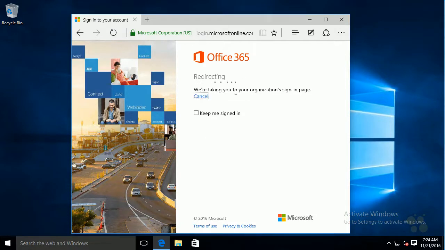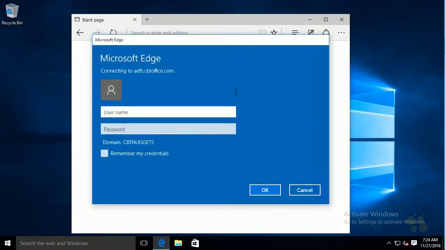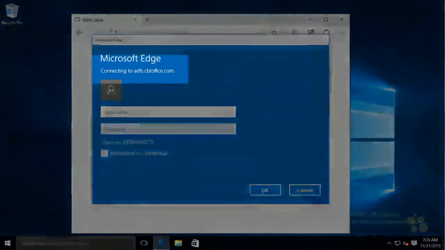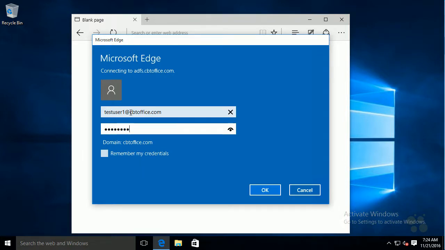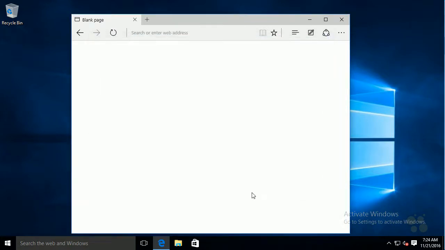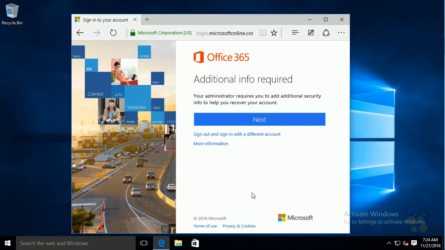And the minute I tab off of this, notice we're taking you to your organization's sign-in page. So it's looking up, hey, where's this user actually got to log in with, and check it out. Connecting to adfs.cbtoffice.com. I'm no longer logging in through the portal.office.com interface. I'm now using the ADFS interface that we just built, and it is federating authentication back to my on-premise Active Directory server. You can see up there in the address bar, it was hooking up to my ADFS server.